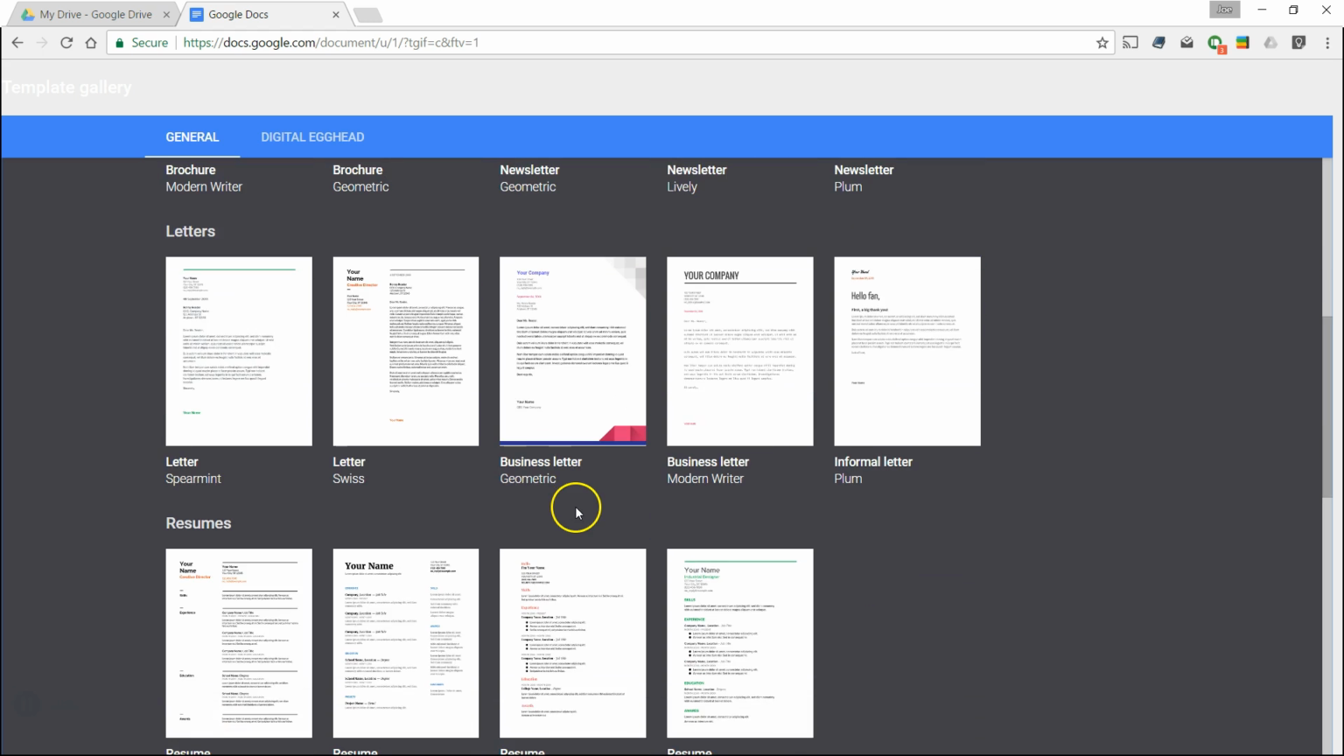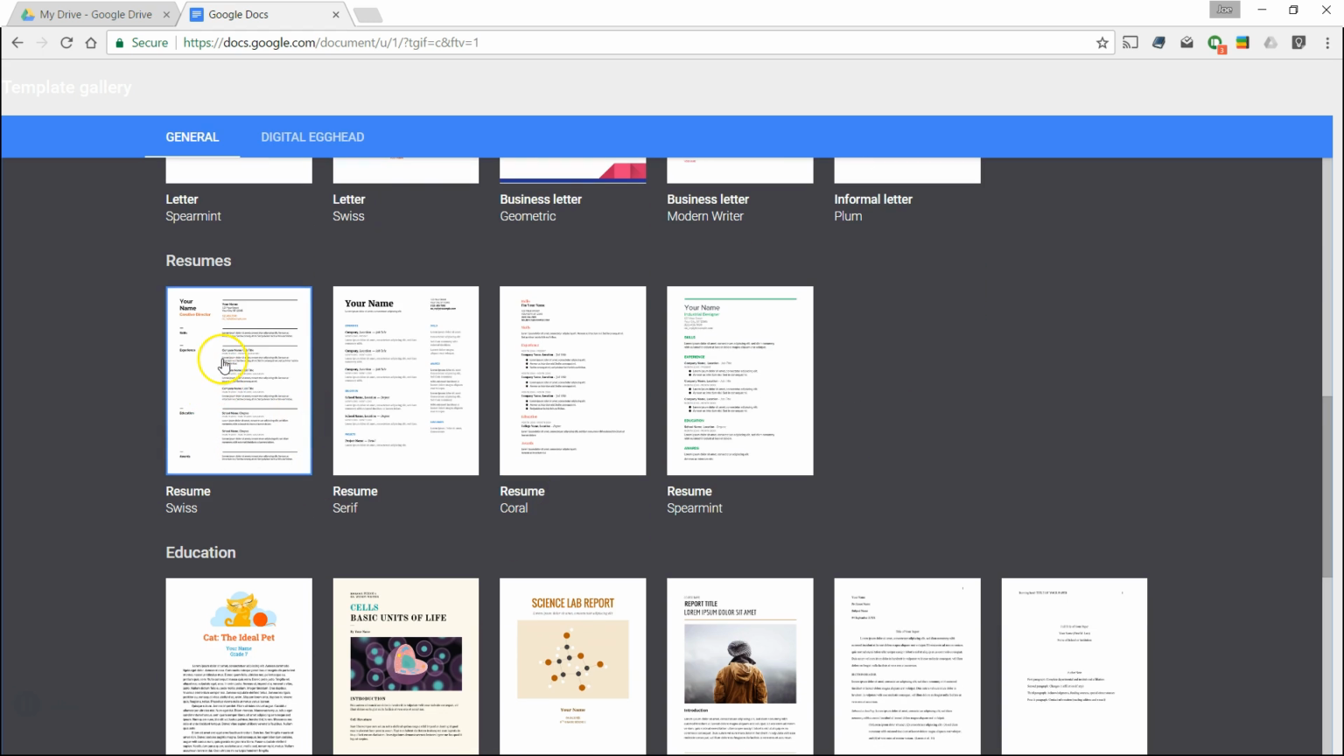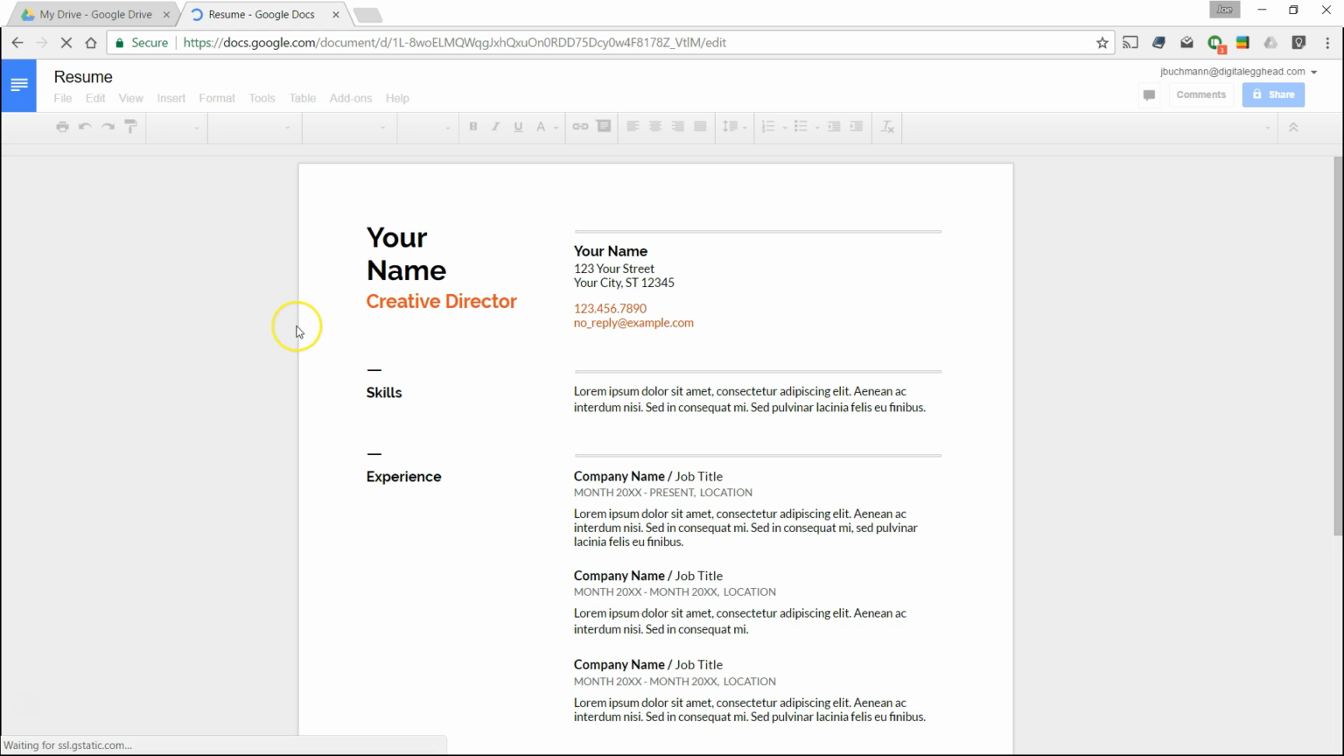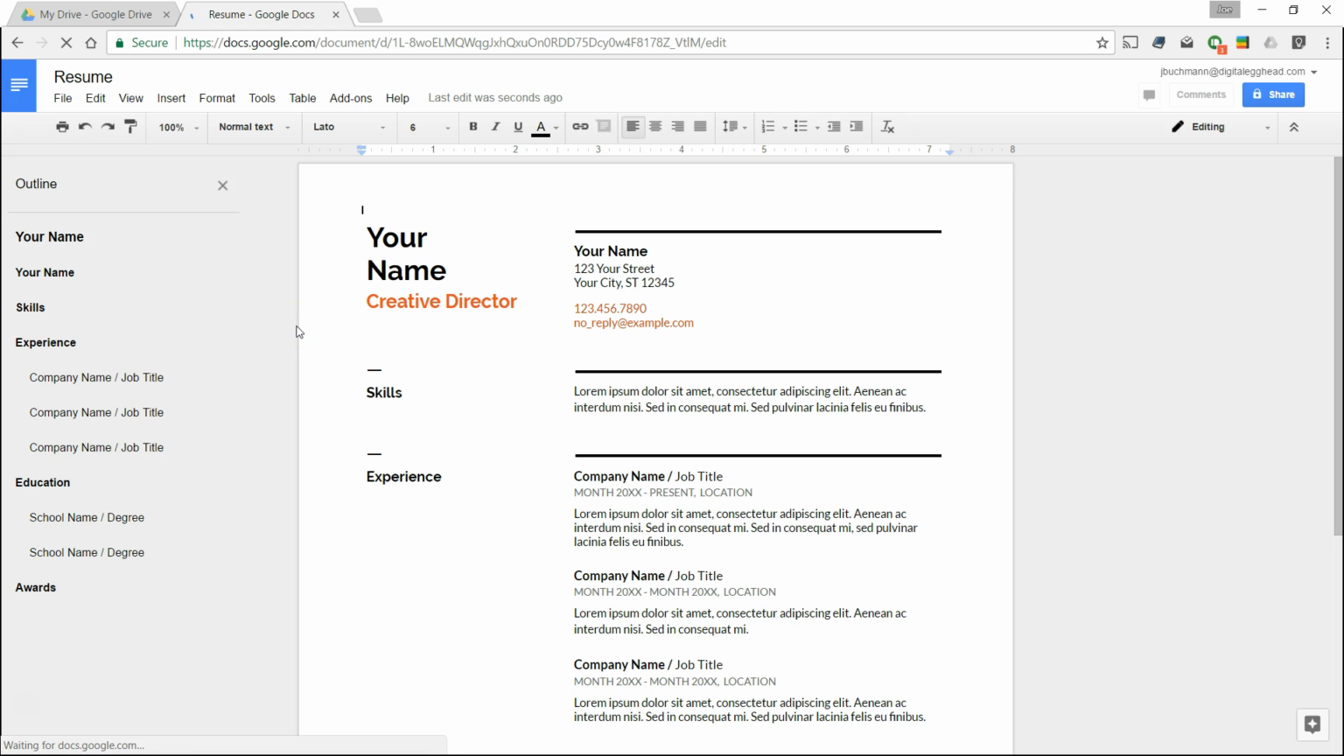So let's see if there's resumes. So I'll click on this. And what it does is it creates your document for you and gives you this template to start working from. And you can customize and change it from here. It won't change the template, but this is your document now. Give it a name. Call it sample resume because this is my document now, and I can change the colors and the fonts and update all the information.